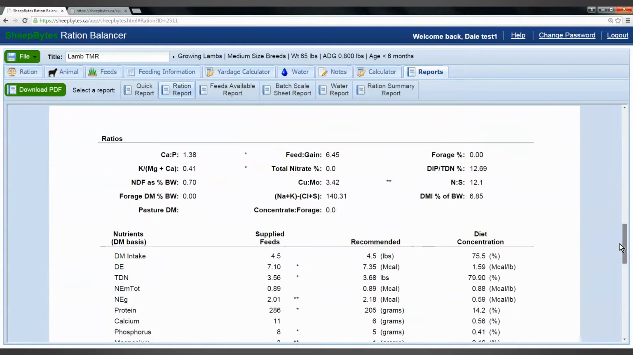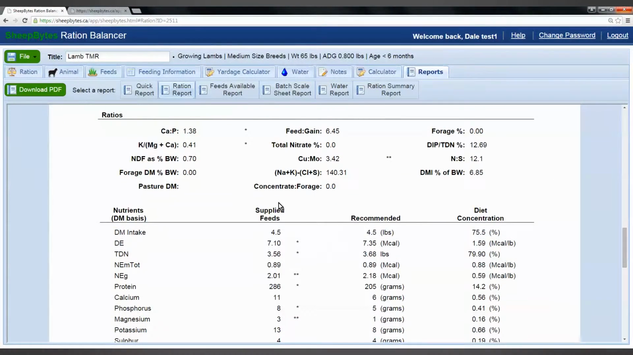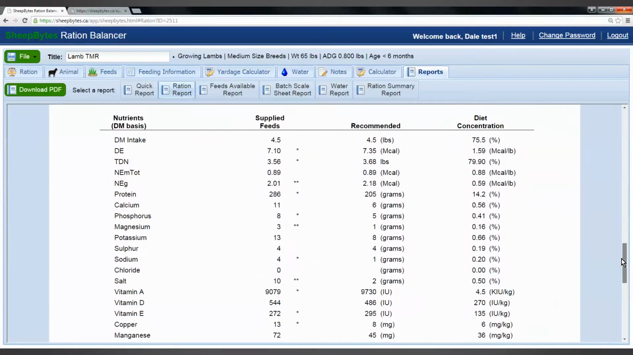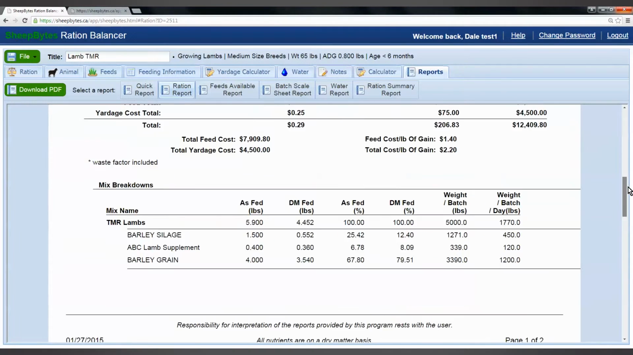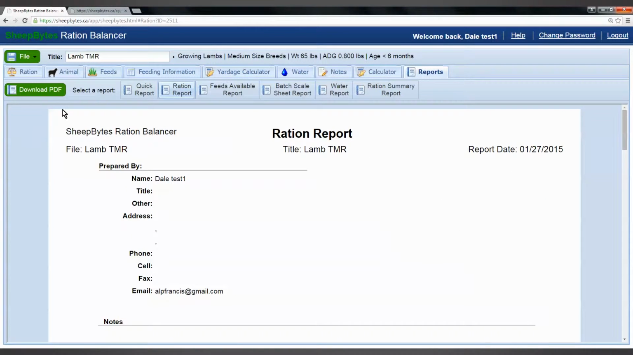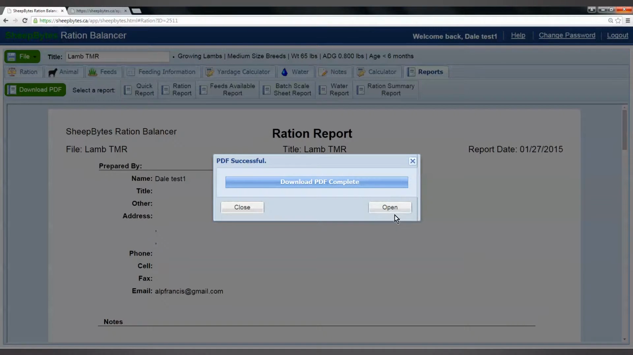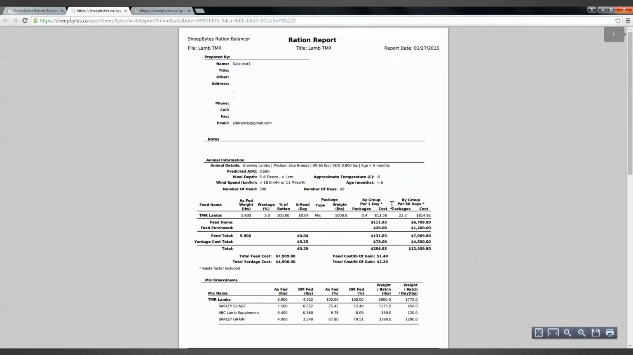And again, page 2 gives us the ratios that were present in that ration. So if you want to capture that information in hard copy, you can do that. And here's the supplied versus the recommended. This ration still fits on 2 pages, this ration report. To get it to print out, we hit download, open, and then again there's the icon for the printing.